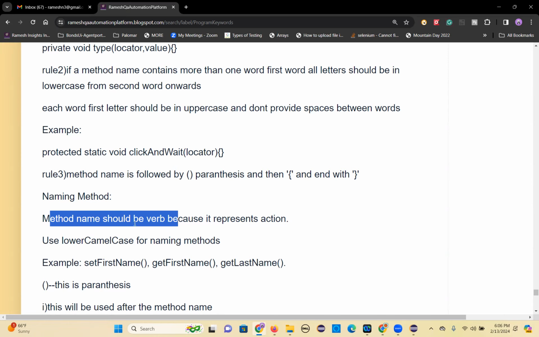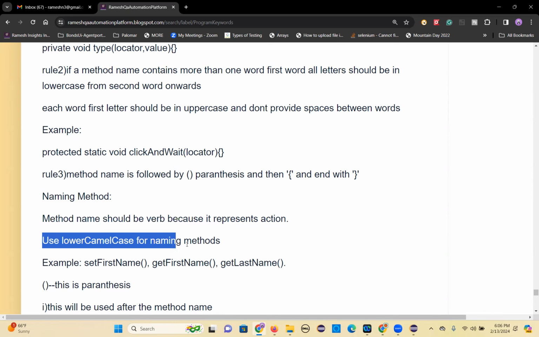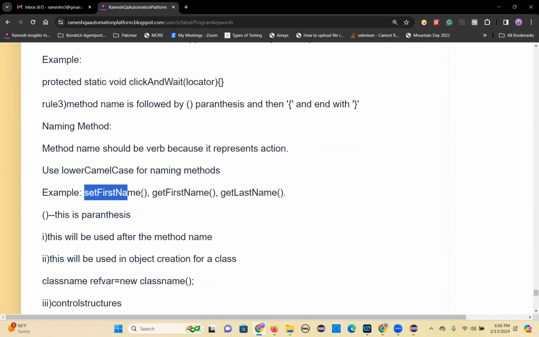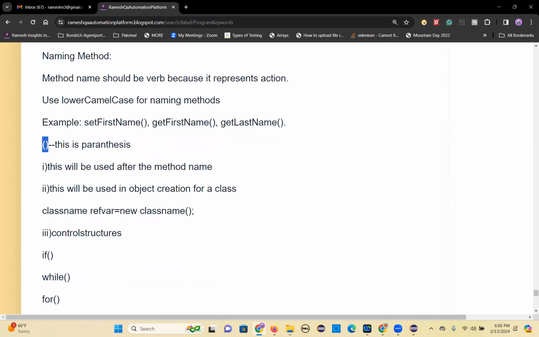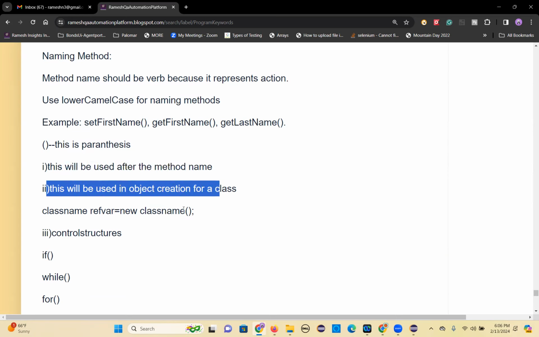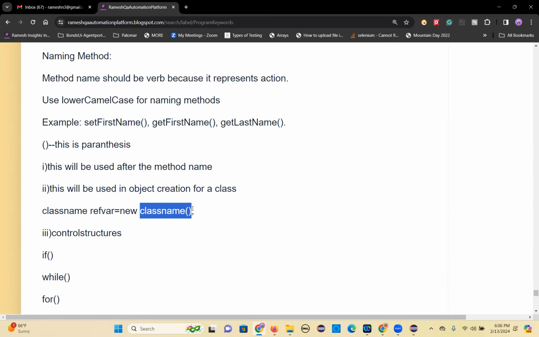You have to give a verb name. Use lower camel case for naming methods, like setFirstName, getFirstName, getLastName. Where can you use parenthesis? After the method name, and in the object creation for the class. After the class name, where you create an object, on that object line you will use parenthesis for the constructor. This is called a constructor.